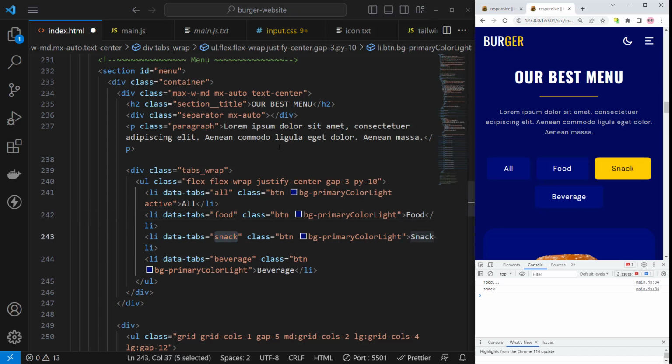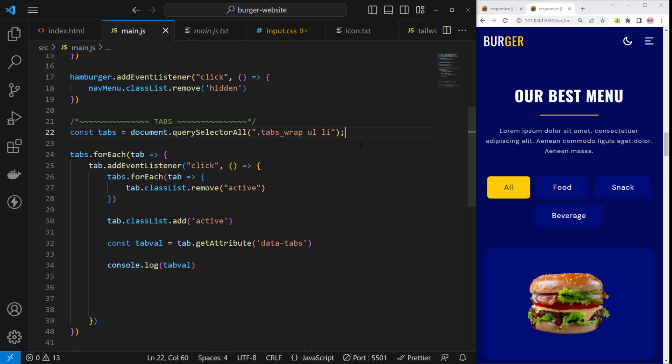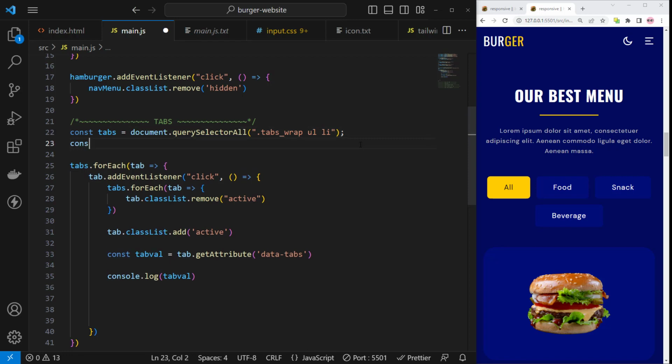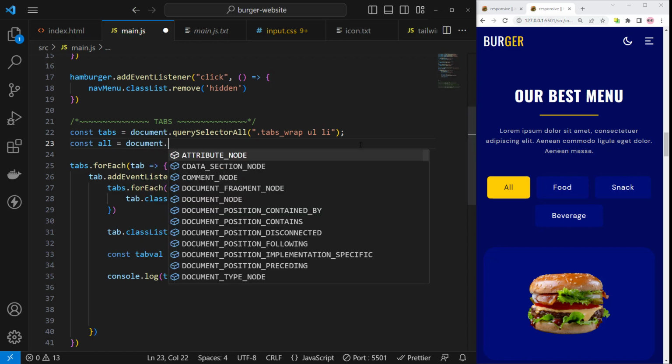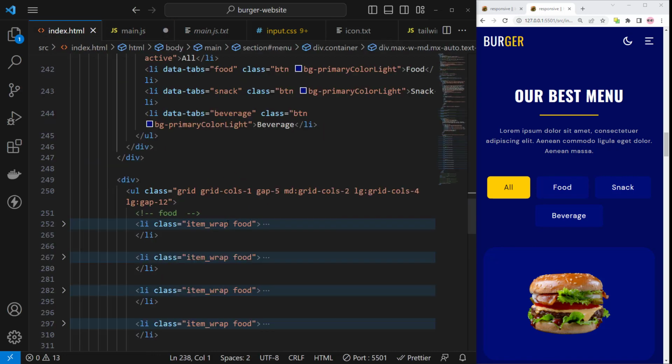Now what we will do is, let's go into the main.js file. Now I want to target all item. So let's say const all equal to document.querySelector, in here let's say .item_wrap, which is coming from here.